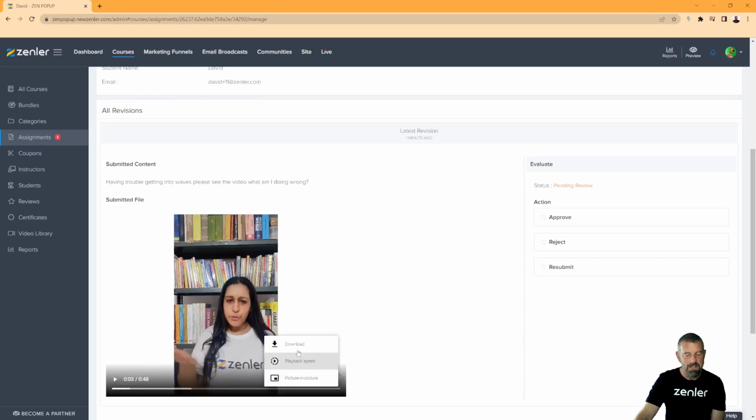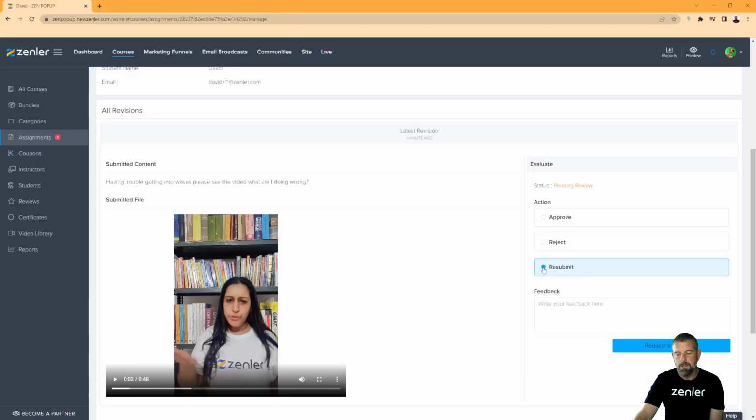Inside there you can also download, and change the playback speed, speed it up. And over here you have resubmit, so you can click resubmit and say this isn't good enough, please resubmit it. That will appear as a resubmission, and they'll get notification of that. Reject, you can stop it altogether. Again, you can give feedback, or approve. And we're going to click approve.